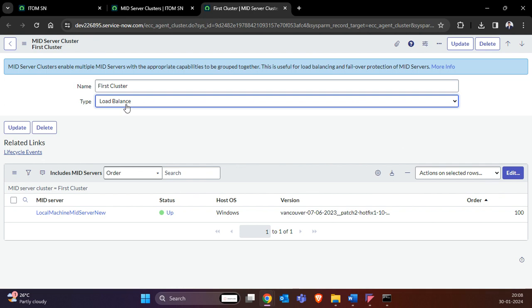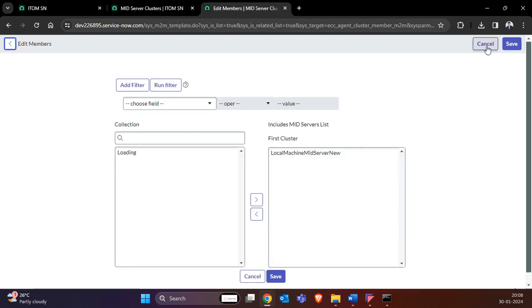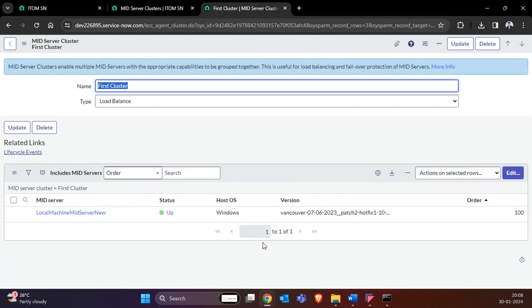Don't put in the comments that there's no point in this. It's just for testing and recording purposes, just for knowledge. I'm just telling you how you can use clustering. Here there is a section called Edit where you can select your MID servers. After you select your MID servers, if the load on one MID server is more, the load will be shifted to the other MID server. So it will be like that.